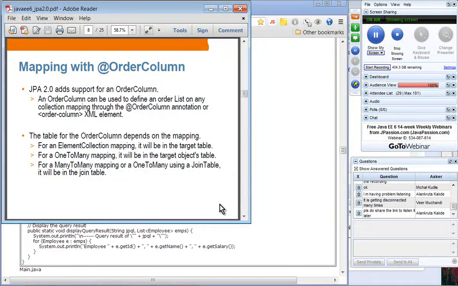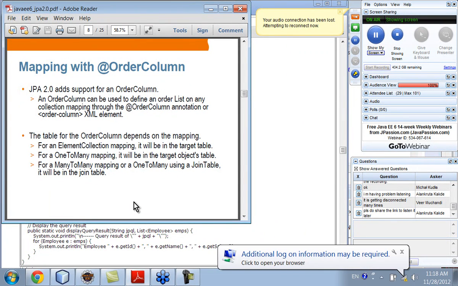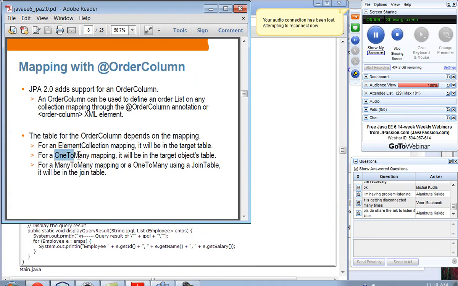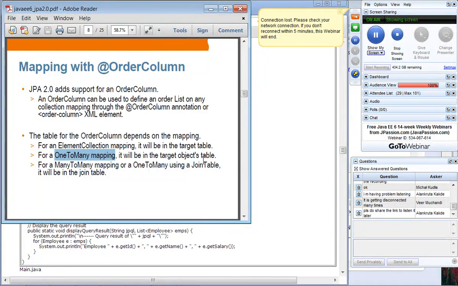So next, the rich mapping feature is order column. Order column can be used to define the order of a list for any collection mapping through the OrderColumn annotation, or you can use the order column XML element. The table for the order column depends on the mapping. For element collection mapping, it's going to be in the target table. For one-to-many mapping, it will be the target table. For many-to-many or one-to-many with a join table, it's going to be in the join table. I'm going to show you what I mean using an example in a second, so don't worry if you don't understand what I said.